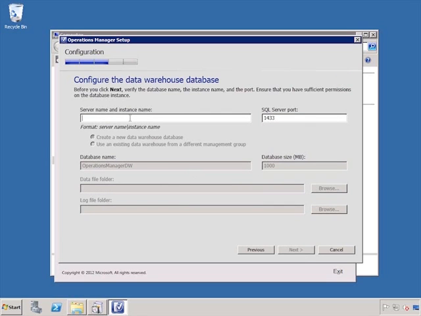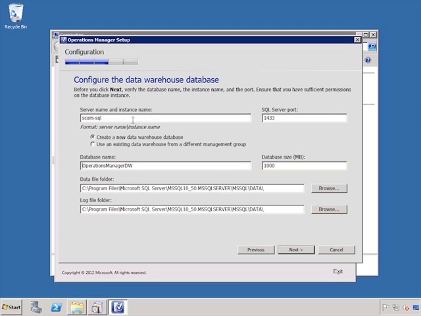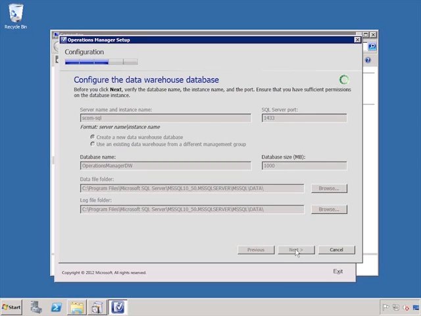Now we have to do the same thing for the data warehouse database. In this case, we want to create a new data warehouse database because we don't have one yet. And it's going to create it called Operations Manager DW, again, with a size of about a gig. And click Next.